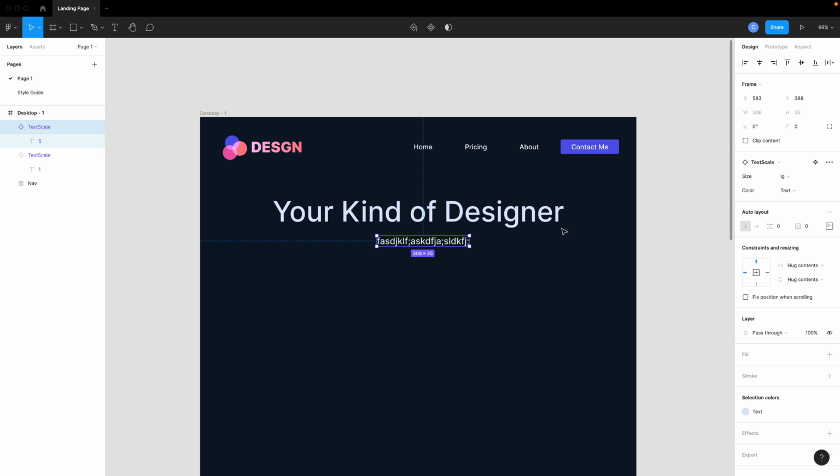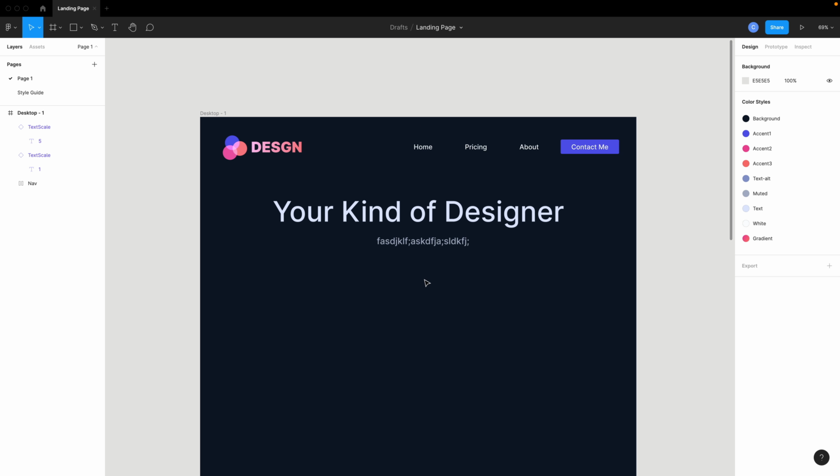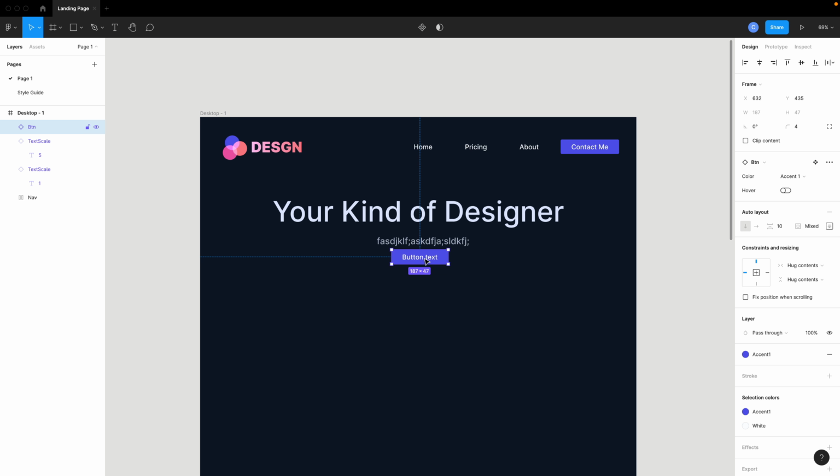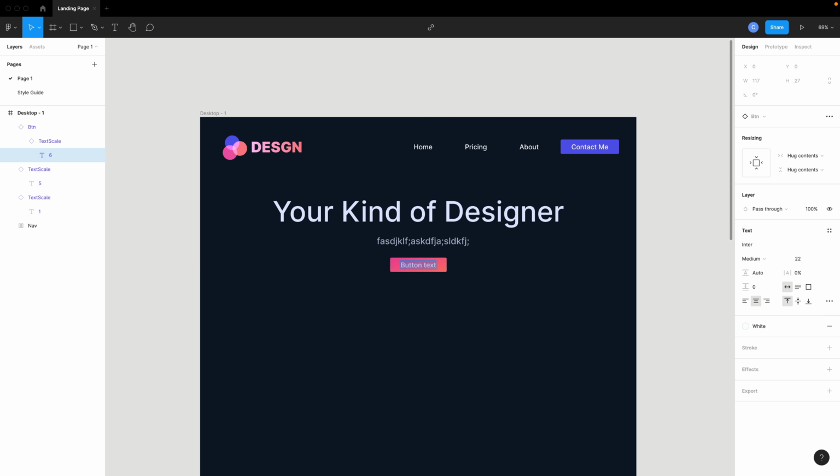Now for this one right here, I actually want to change this to be my muted color. And then I'm going to have a button down this way. So let's hit Shift-I and just start typing button and hit enter. That comes in here. And for right now, I'm not going to change a lot of this, but I will go ahead and move this to gradient. And then this is going to be contact me.